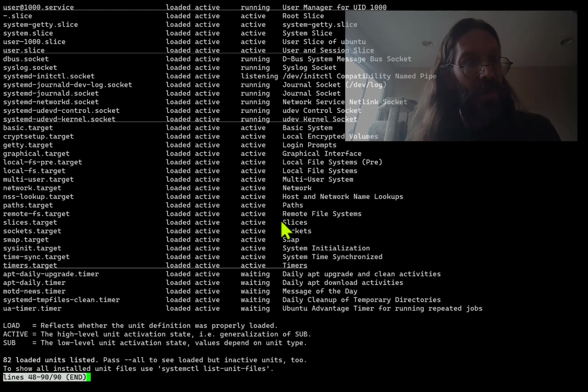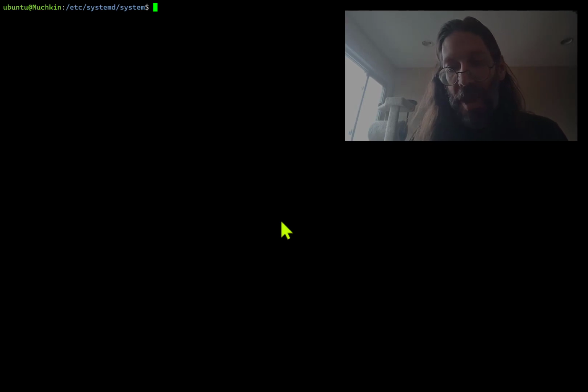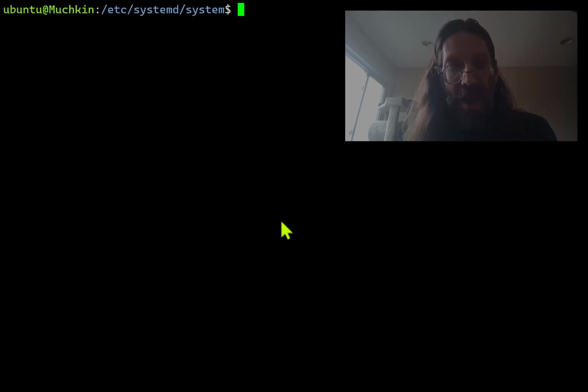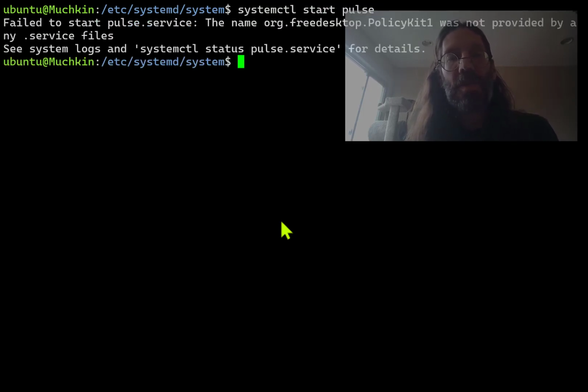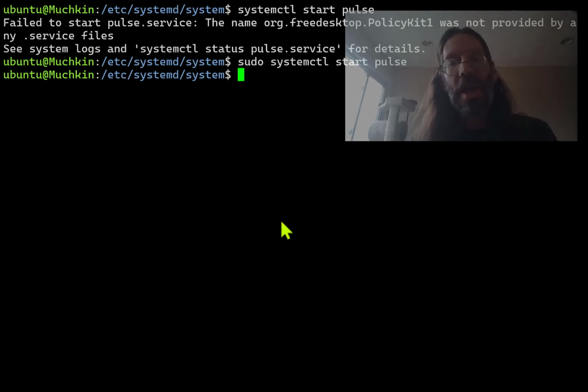So let's try starting it. Clear. I'll make the font bigger for a dramatic moment here. Systemctl start pulse. Oh yeah, sudo. I keep forgetting, don't I? There, okay, it didn't complain. So now pulse should be running as a service, although it's going to be creating an error because the file it's pointing to is not there. I wonder if it could still run.